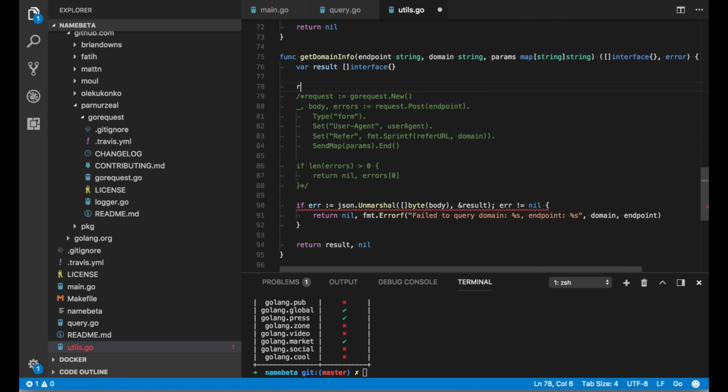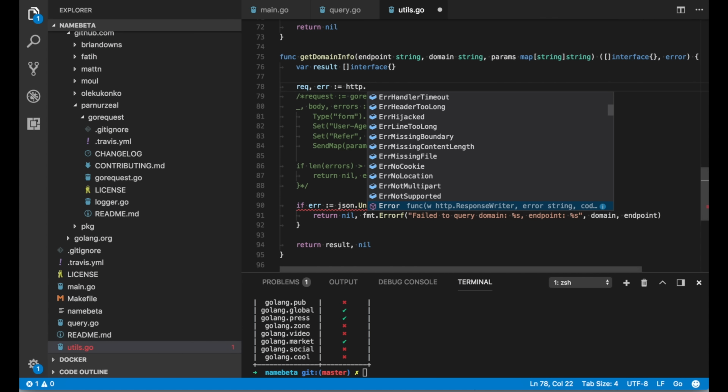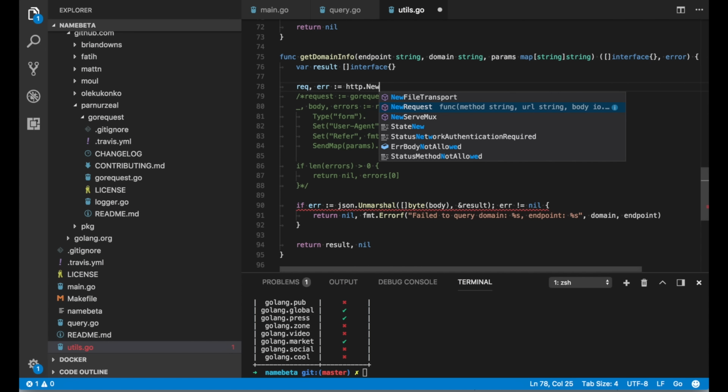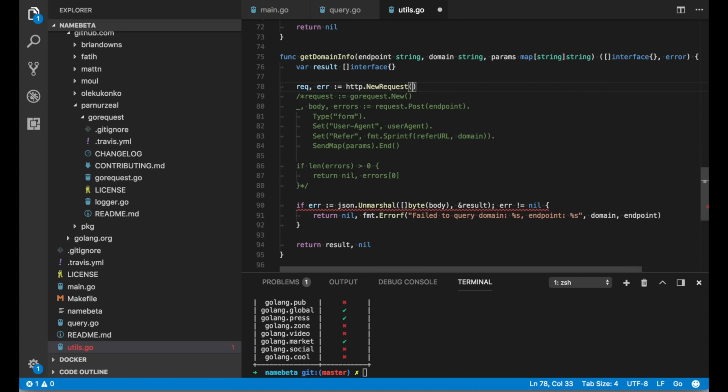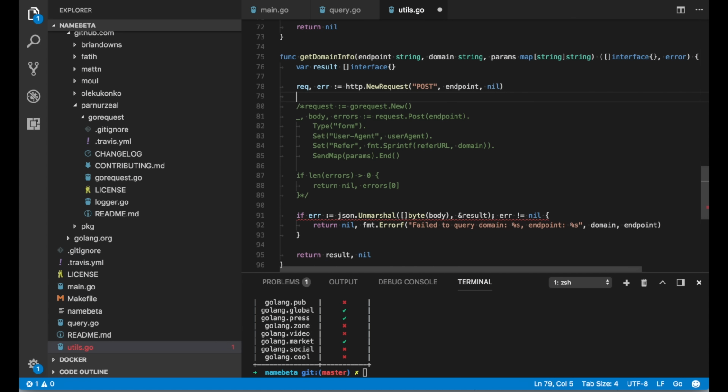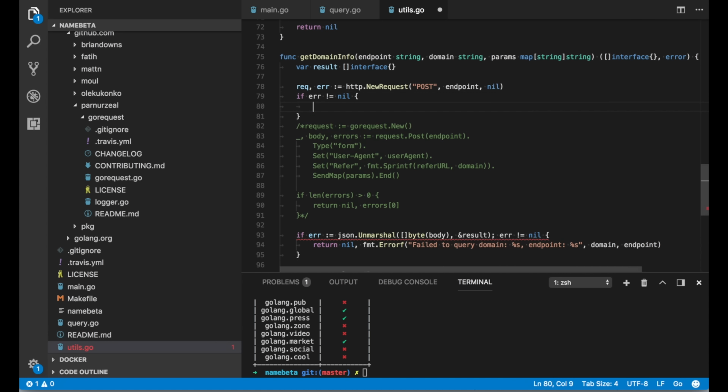So let's start with creating our request in Go using the HTTP package. So http.NewRequest, we should send method, URL, and the body of our request. So we have a POST, we have endpoint, and let's have nil for now. And let's always check errors. And in case there is one, return nil and error. Now, as you can see, we don't have this slice of errors, so we have only one always.